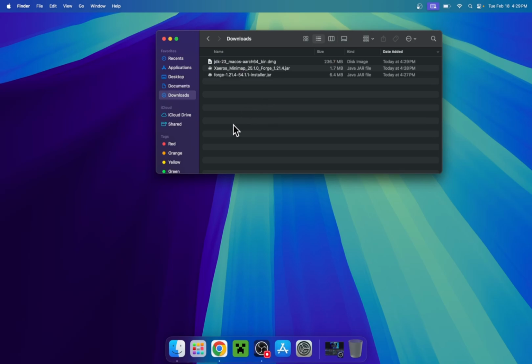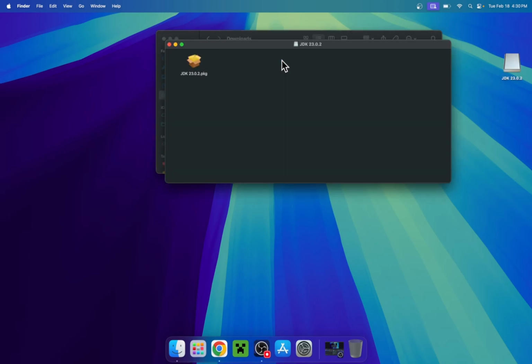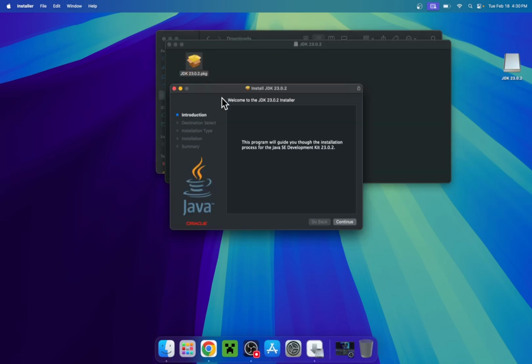Okay, so once you download everything you need, you should have in your downloads folder your Java, your Forge, and your mods. The first thing we need to do here is double click the Java installer. Here we have a package. Double click that again, and here we have a little installer.